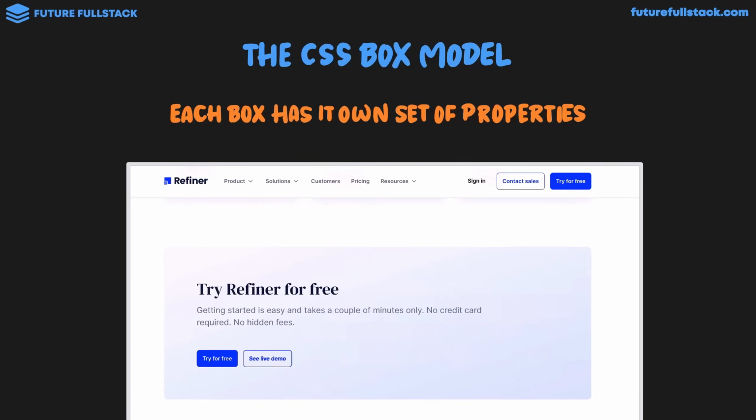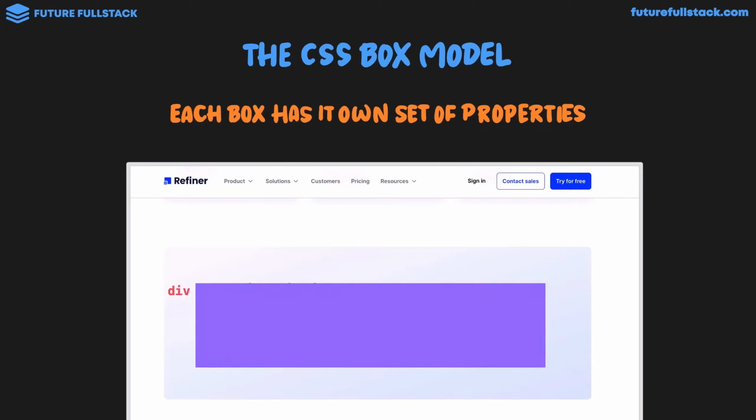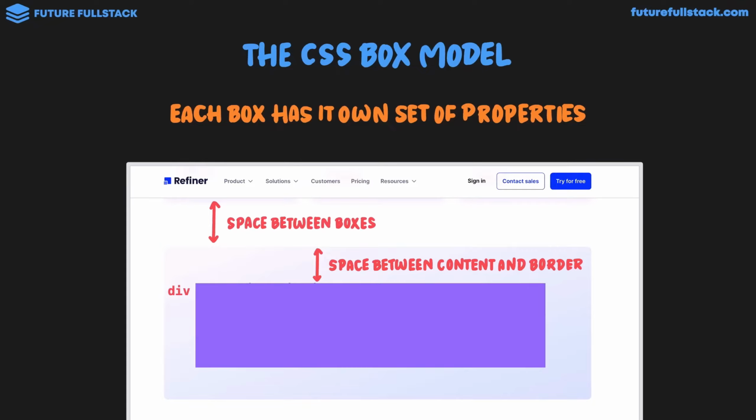So for example, all of this content is inside a div. So in DevTools, we'd see a box that looks like this. Now looking at this box property, we can see that there's space between the content and border. And over here, we can see that there's space between boxes, between this box and the content above. Now in this case, there isn't actually a border. There's just been some background color applied to the space between the content and where the border would be to give an impression like there is a border there.